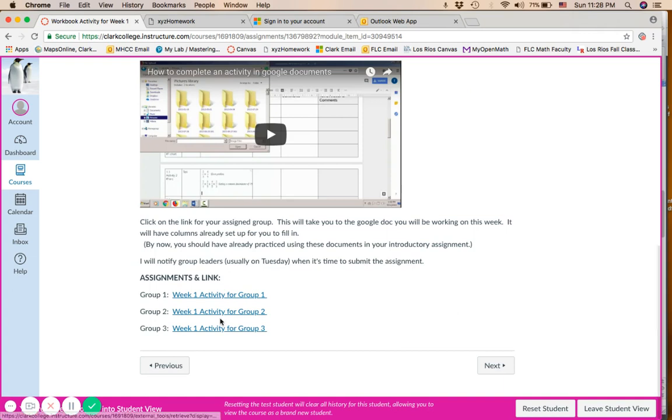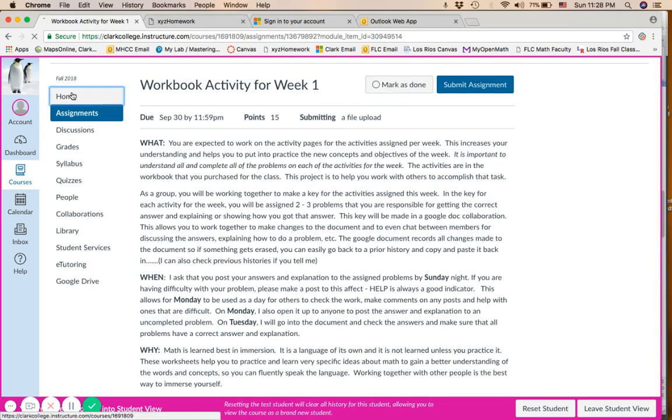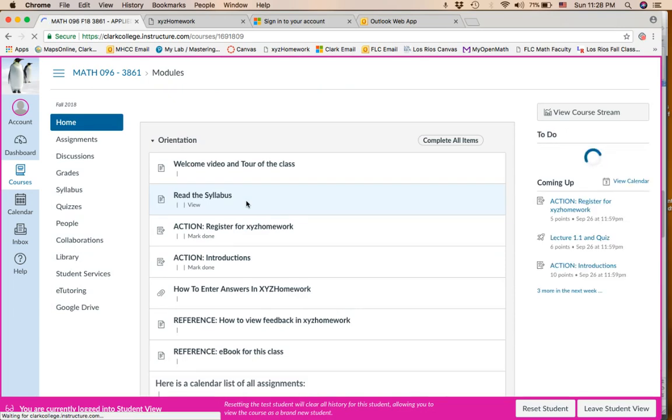You're going to fill out a table within a Google Doc, putting in your work, showing your work using math type within the Google Doc for the activities in each section. Gotta go back again to home, continue.